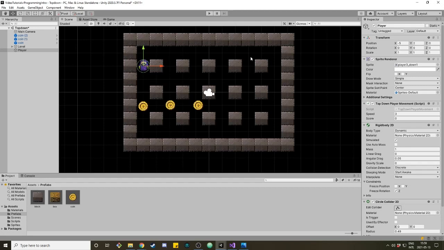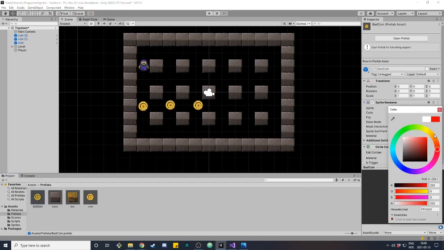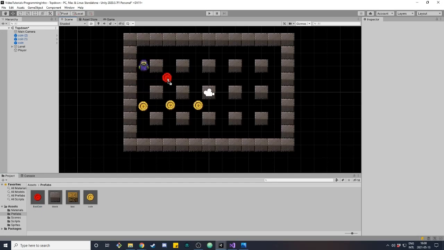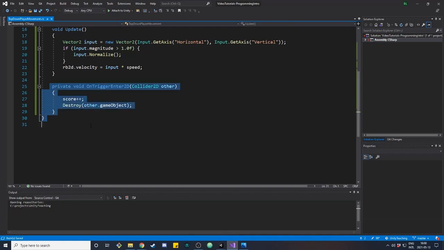The next thing I'd like to show you is how to test if we collide with different kinds of objects. So let's make a bad coin. I just go and Control D, duplicate the coin prefab, and make this into a bad coin, and we'll color this red. And now I can also put a few of these in here. And right now it doesn't matter if we collect a bad coin or good coin, or even if we collide with any kind of trigger, they will all be destroyed and all increase our score.